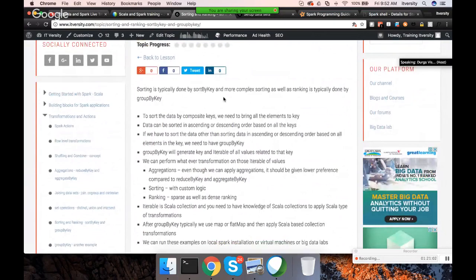Sorting is typically done by sort by key, and more complex sorting as well as ranking is typically done by group by key. So group by key is very, very powerful and sophisticated API. Apart from aggregation, group by key comes handy in many other transformations. Even in aggregation, sometimes we might have to use group by key rather than using reduce by key or aggregate by key. So group by key is a very, very important transformation.